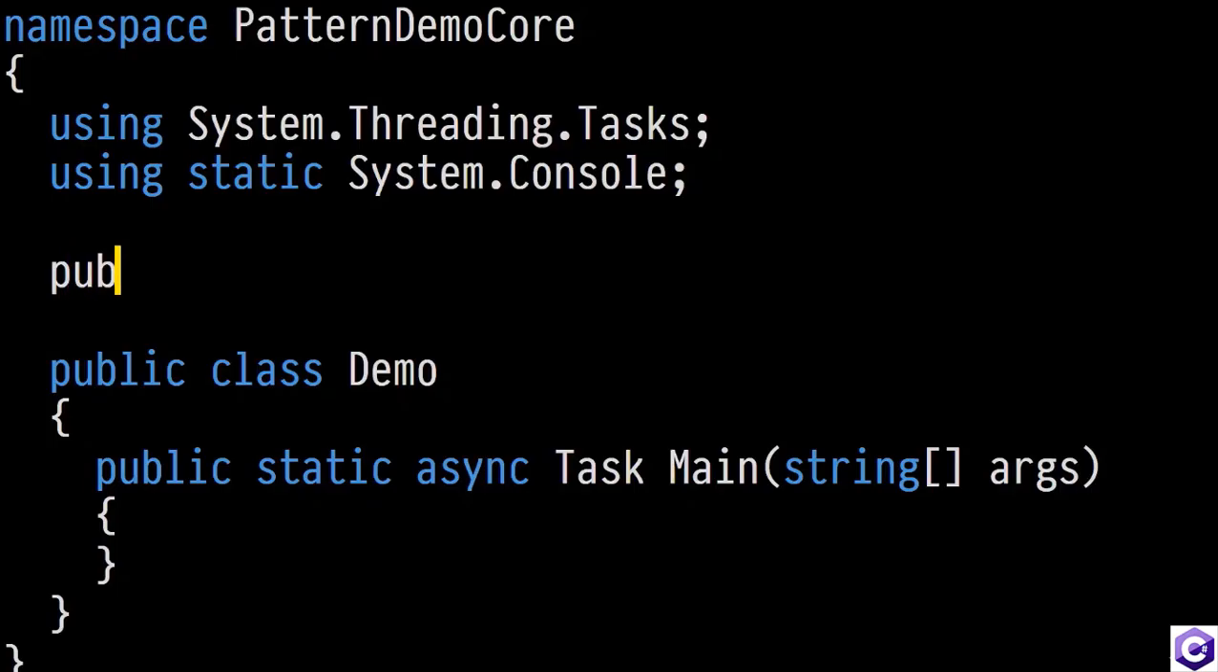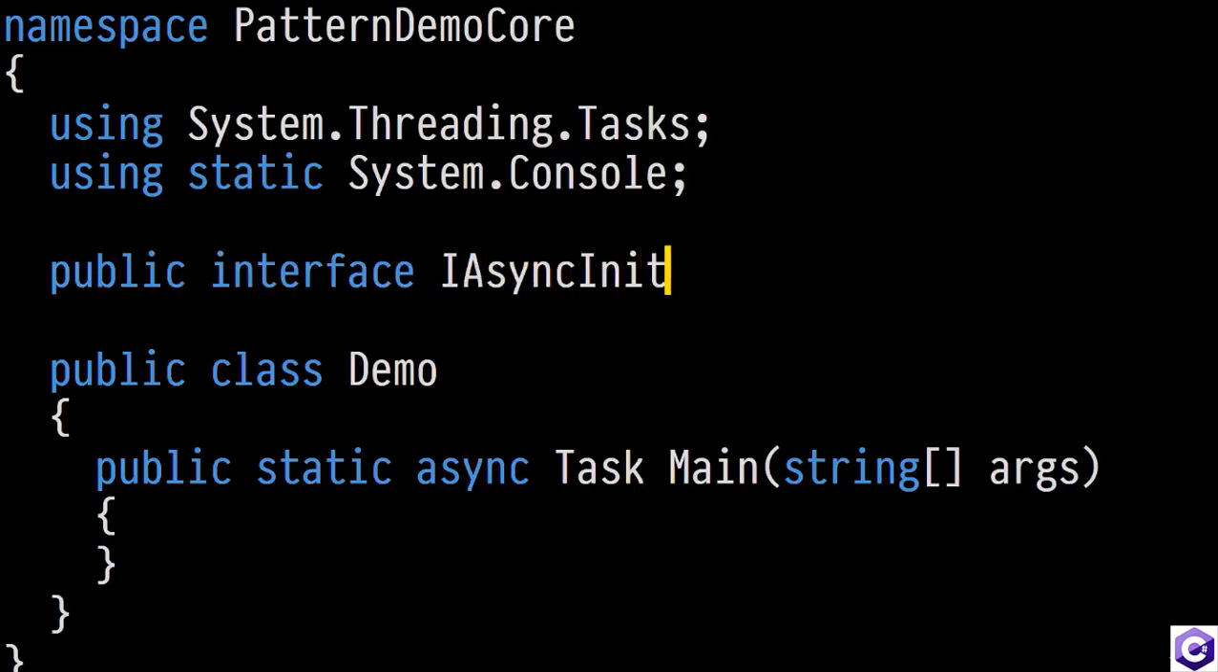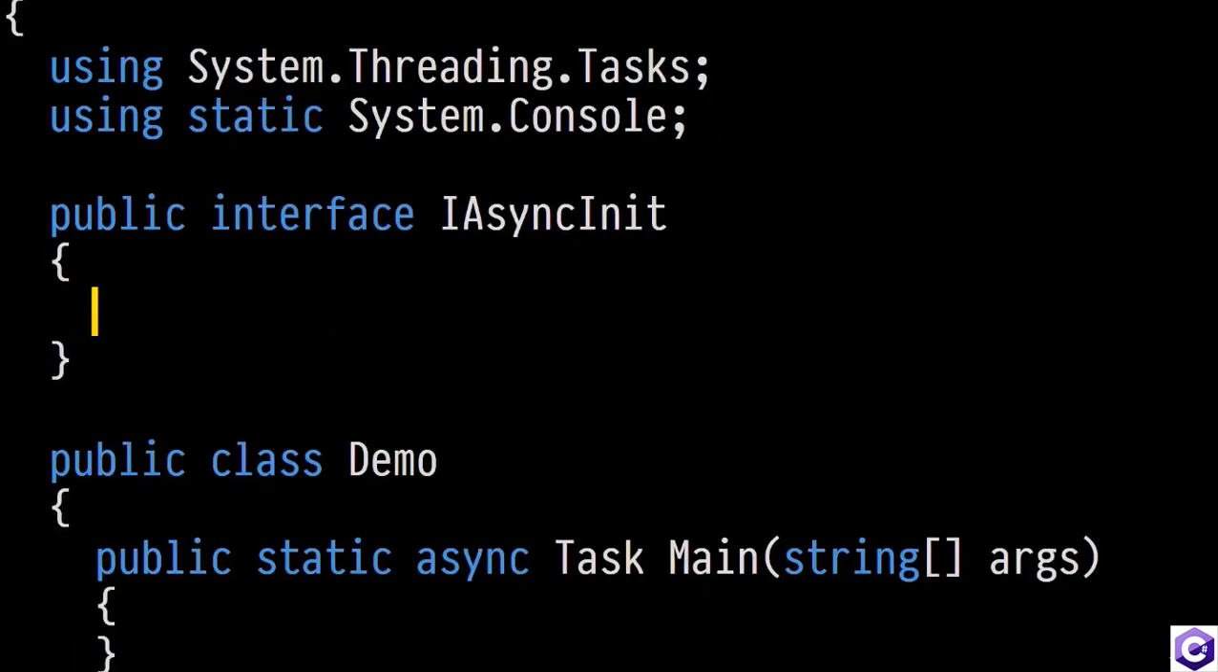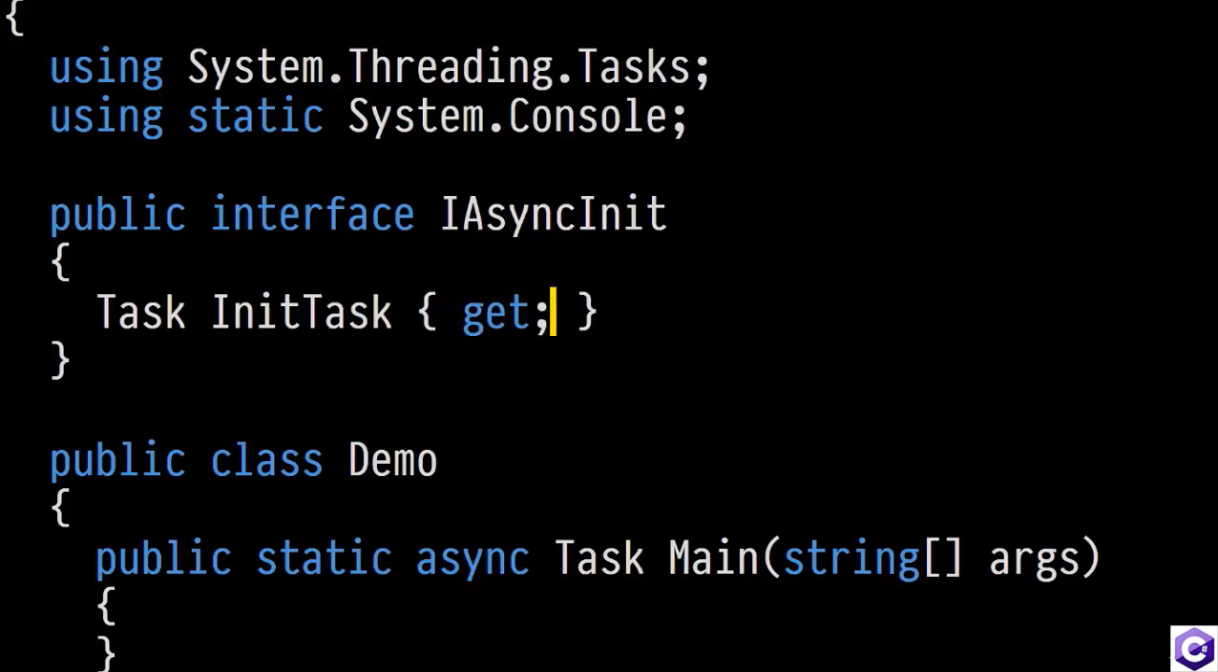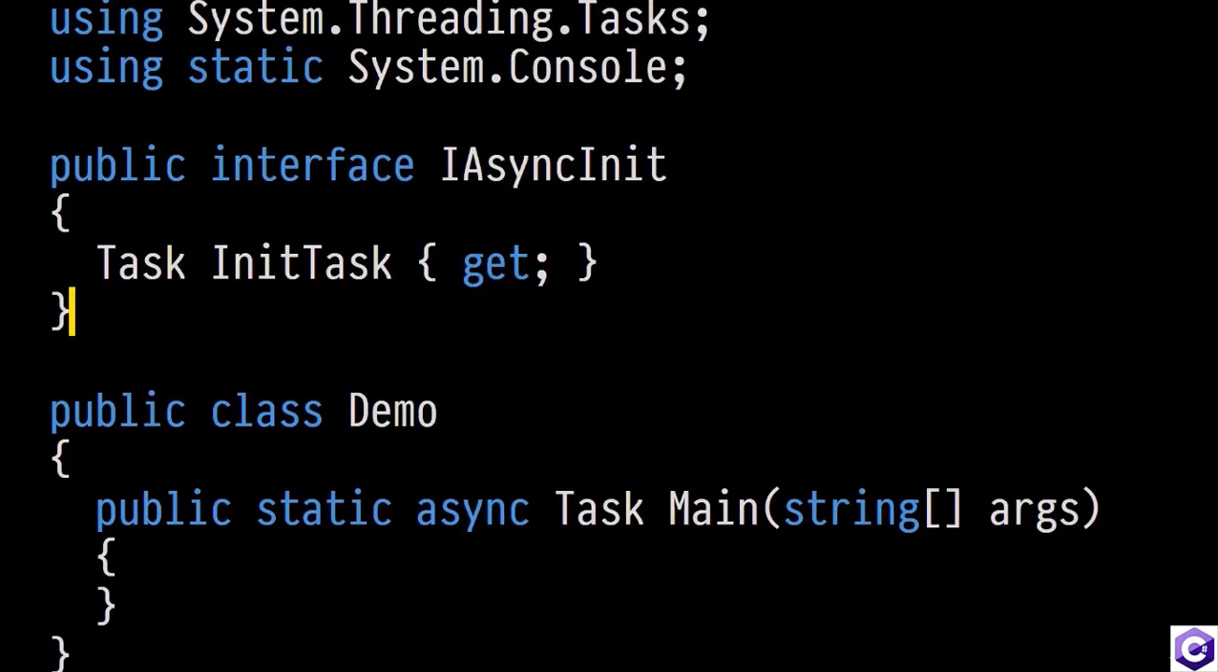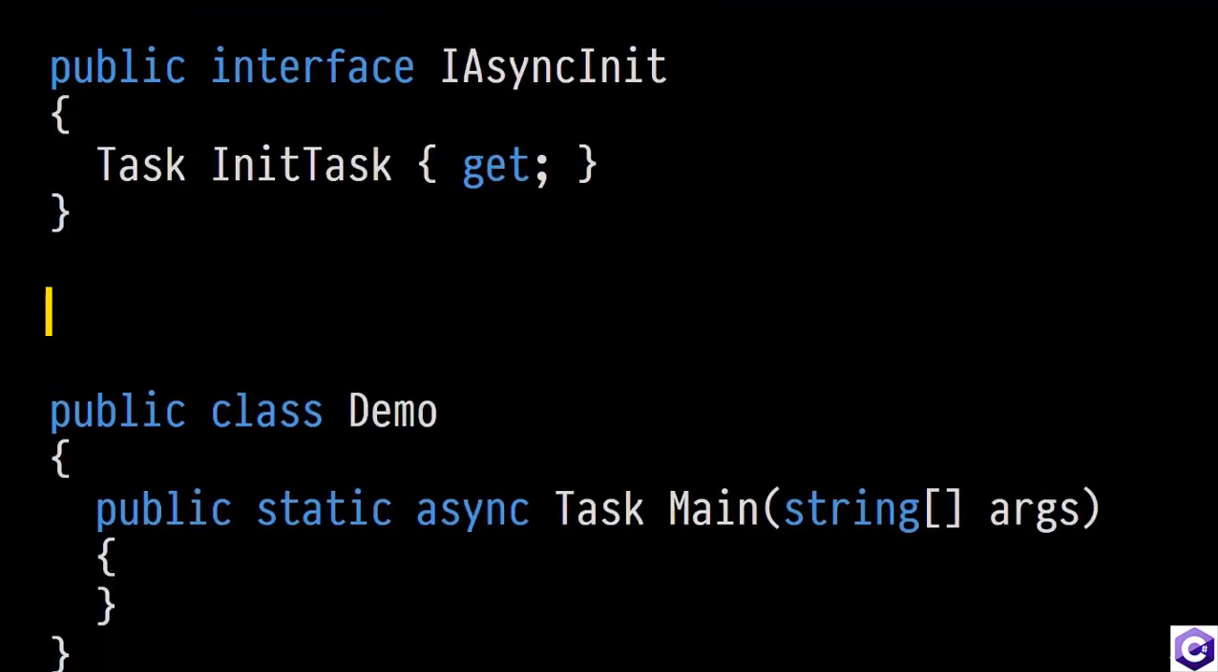So basically what you have is some interface like IAsyncInit, and this is the interface you would use to indicate that some class requires asynchronous initialization. Here you would store the task. So here you would have a property getter for the initialization task itself. That would be the task that initializes the class, and this task would obviously be subject to an await at some point, and then you can build your class.